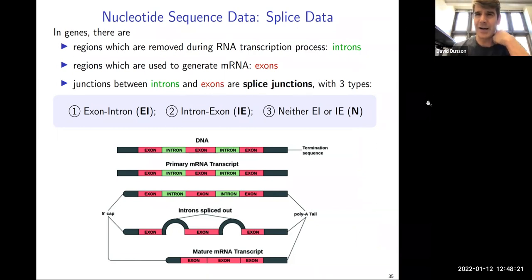The splice junctions have three types: EI, IE, and neither EI nor IE, N. For these data, some people use this for classification. We have a nucleotide sequence, ACGT, at a bunch of different loci. For each of those nucleotide sequences, we have a label, whether it's EI, IE, or N. We're going to hold out that label, run the model, and see if it can infer those labels, and see what else it infers using this Bayesian pyramid method.